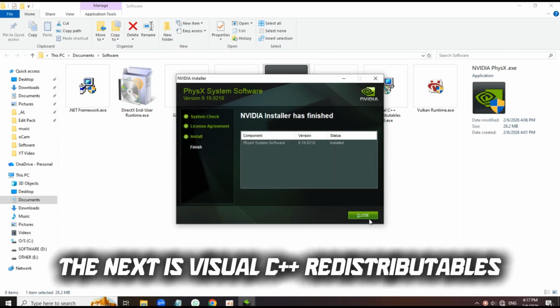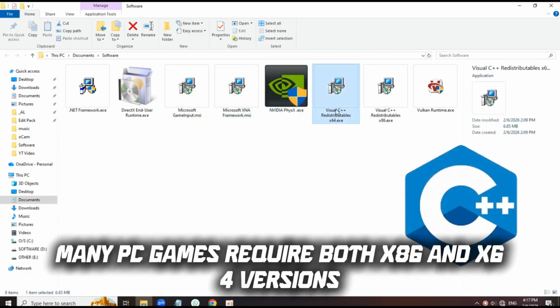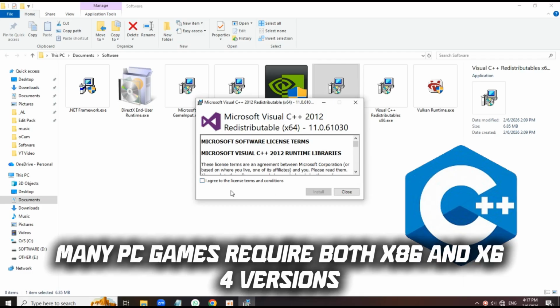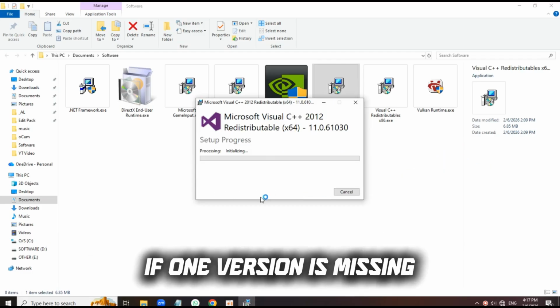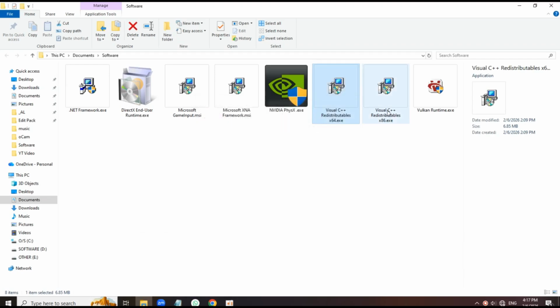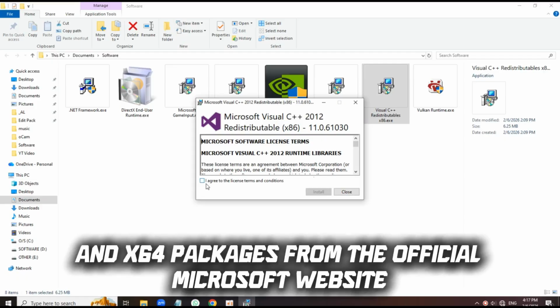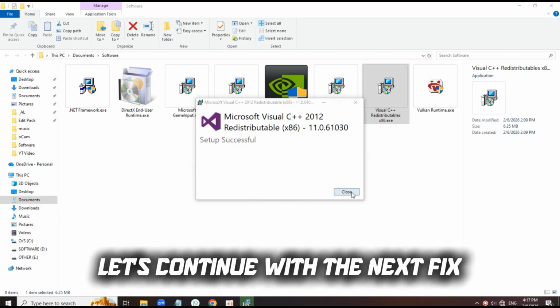The next is Visual C++ Redistributables. Many PC games require both x86 and x64 versions, even on 64-bit Windows systems. If one version is missing, games may show runtime errors or refuse to open. Install both x86 and x64 packages from the official Microsoft website. Let's continue with the next fix.